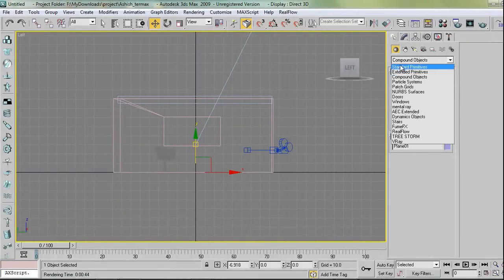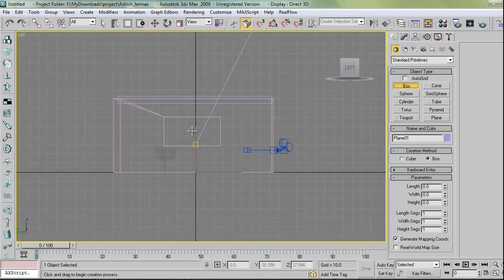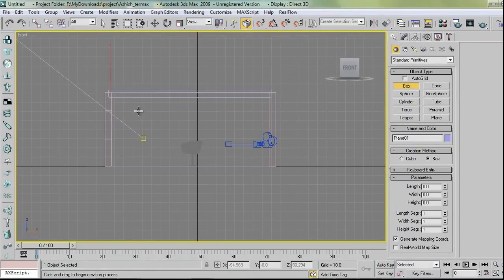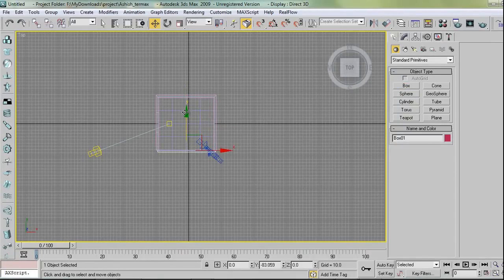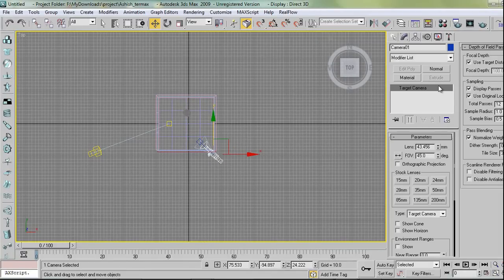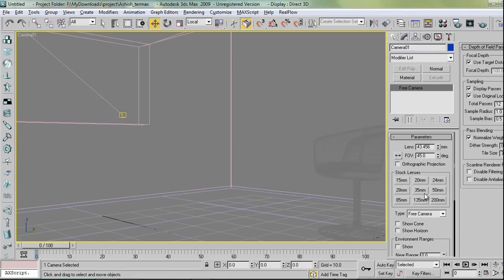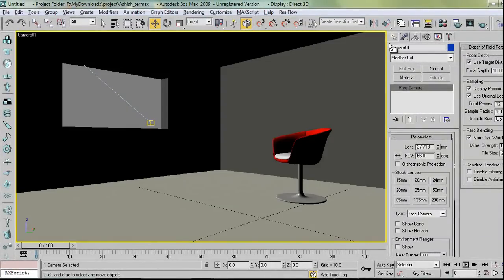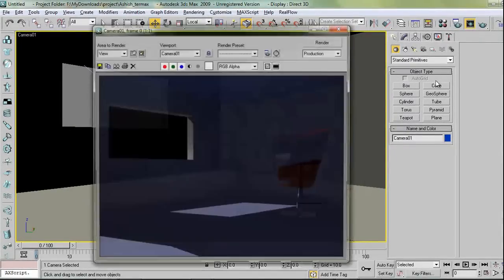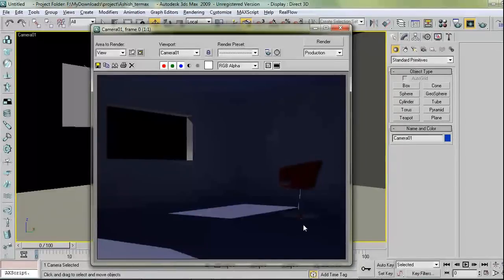Make one box. I'll click on my camera, go to modify, and turn off my target. And I'll go to local, so my camera will go ahead like this, and I'll increase my FOV. Nice. So right now if you see this, sunlight is coming, this is happening, but we don't have enough light.